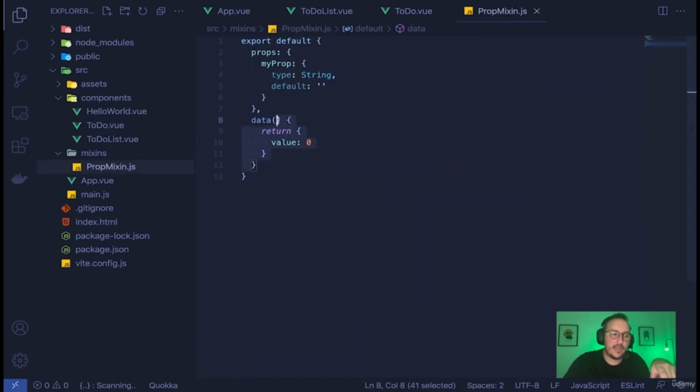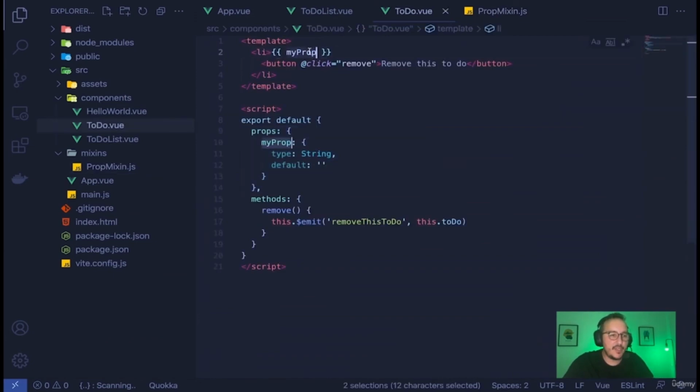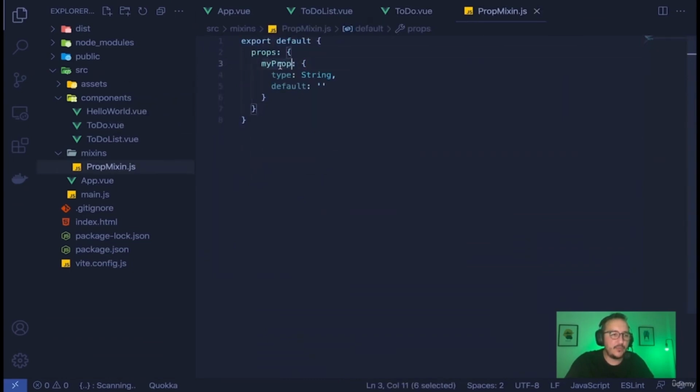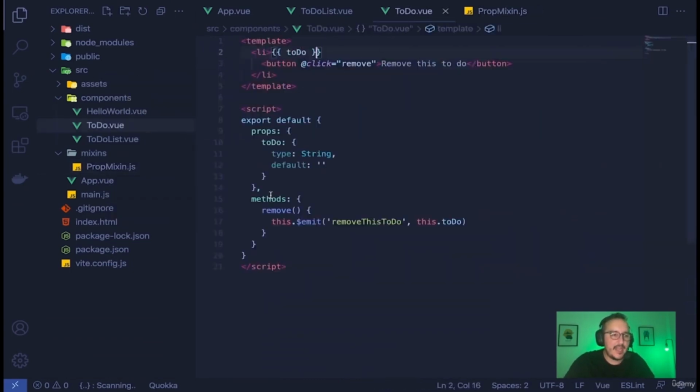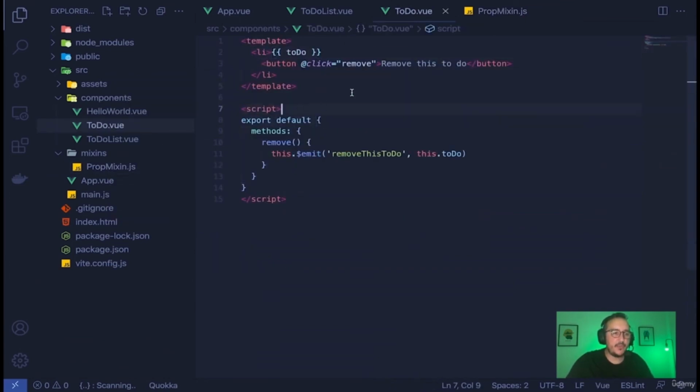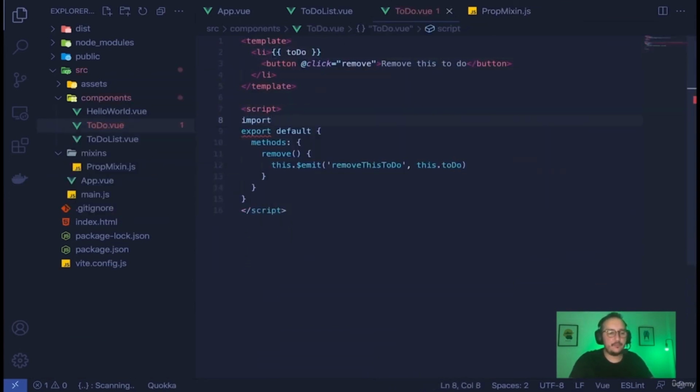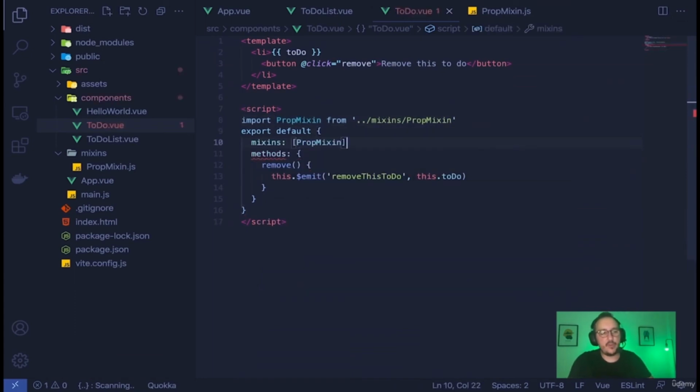So here, I don't want to have my prop. So basically, I put my prop, but I should put back to do. Yeah, this is better. And to do is a string. So to do, there we go. I can remove this. And what I can do is to import prop mixin from /mixins. So I'm going to get up mixins /prop mixin. And what I'm going to do is check prop mixin.